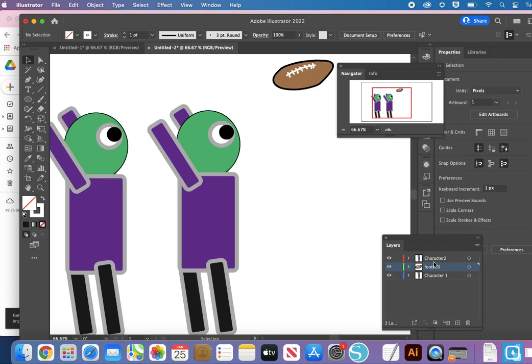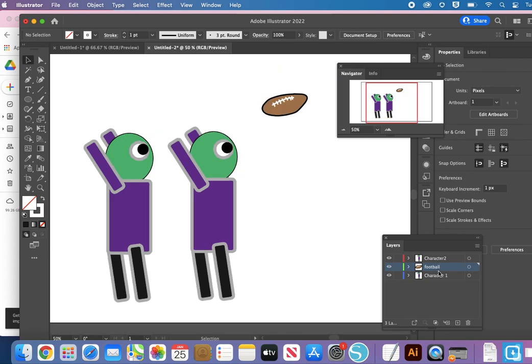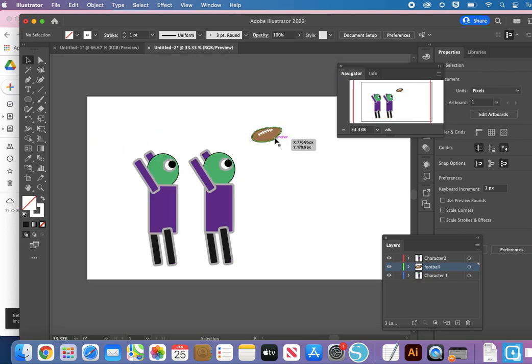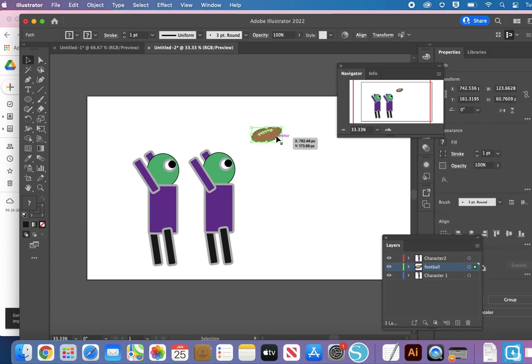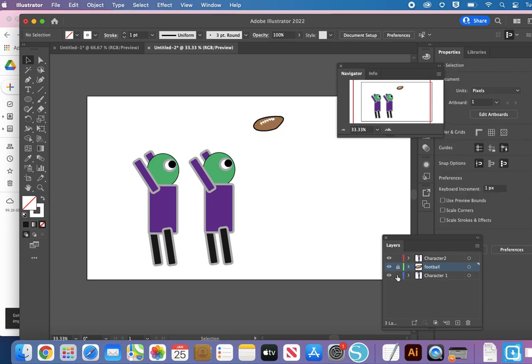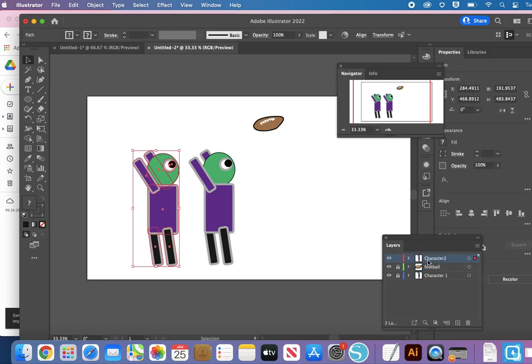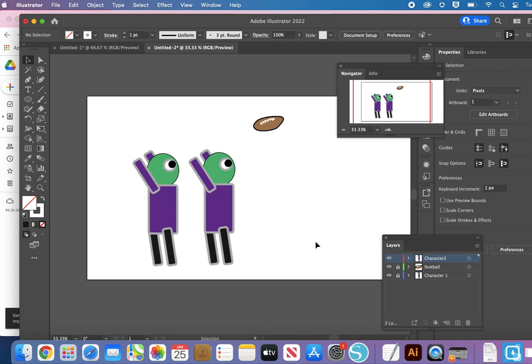So you want your main objects to be on different layers because when we get into multiple layers, it's easy to lock layers and then just select the whole space and get the one layer you didn't lock or the one character. So we'll get into that a little bit later.